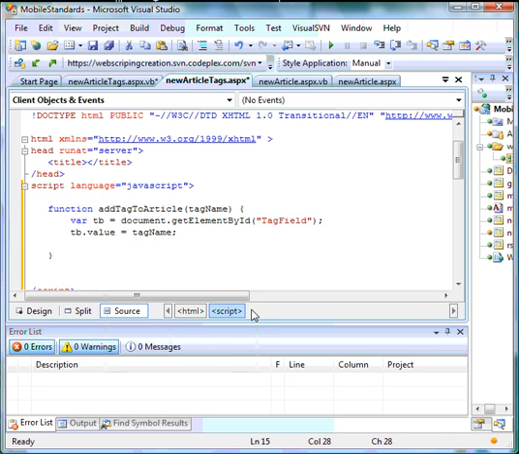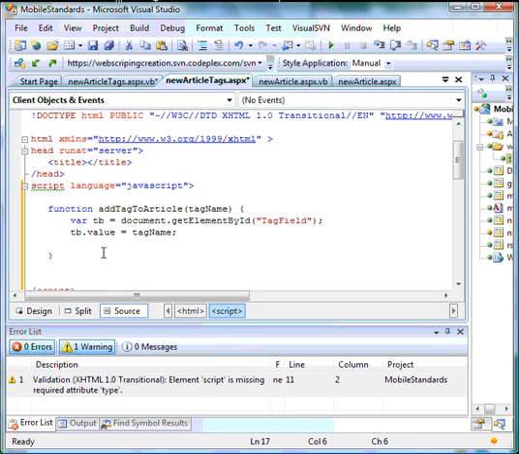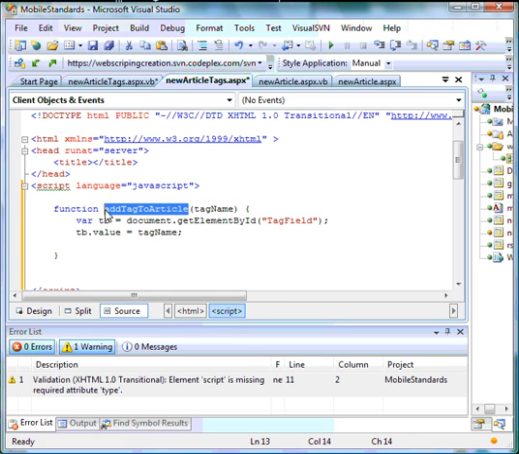Okay, so this is a very simple way. Now this won't work completely right, but I'm just showing you so that we can gradually get used to using JavaScript. So we've got hold of the text box, and all we're saying is that the text of the text box is going to be the same as this parameter tagName that we've passed to the function addTagToArticle.